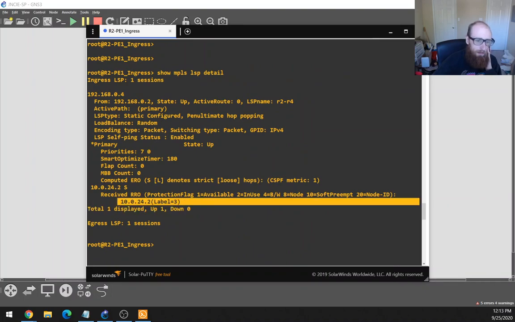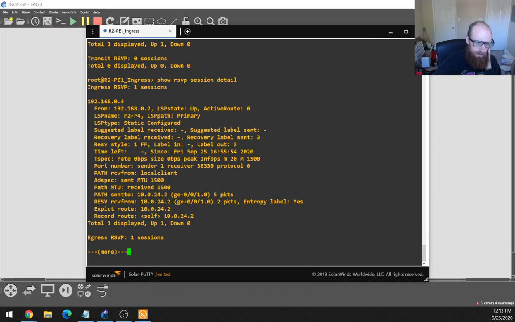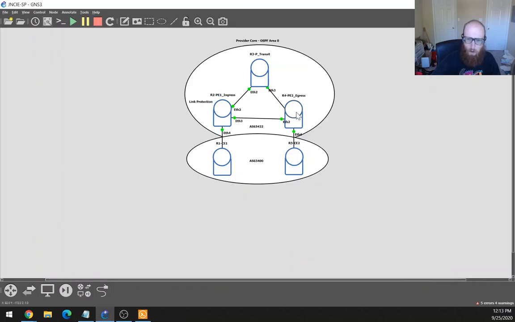Oh, well, there's two routers in this LSP, so why is the record route, the map of everything, only showing one thing? Well, it's because it's deciding not to mention itself. So if we go out to the other router, we would see self here, and then here we would see where it came from. Let's look at that.